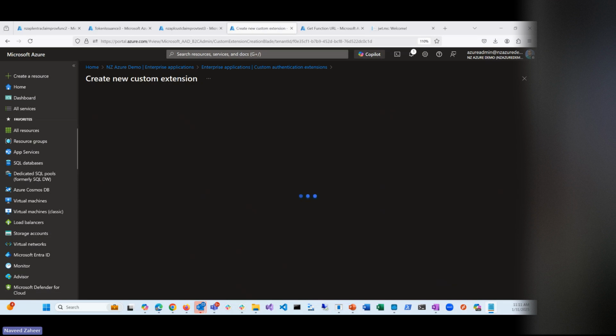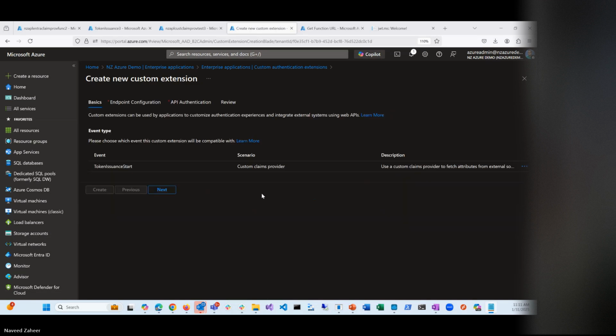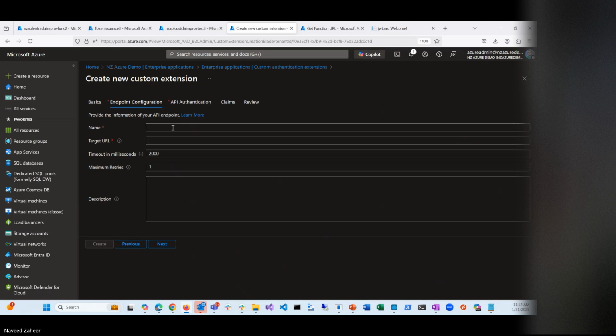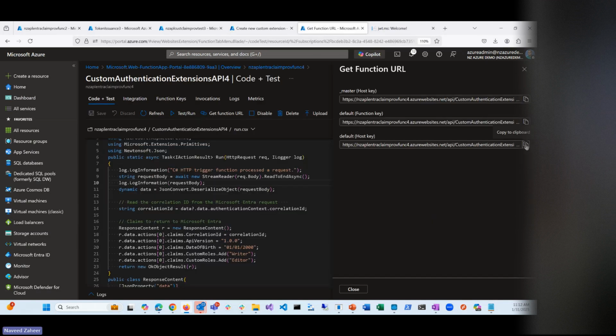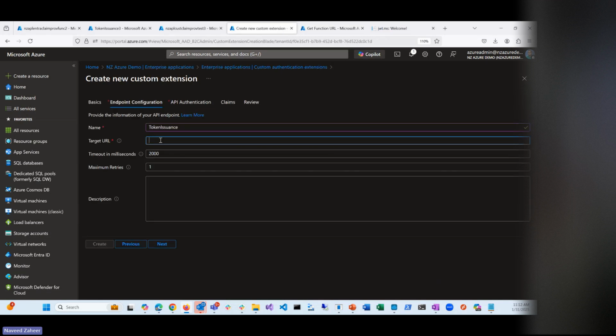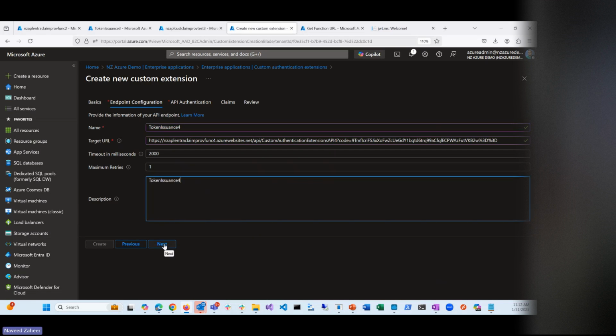So I have an extension. Let's create a new one. This is the name of the extension, and the URL will come from here. So I'm just going to copy it to the clipboard and paste it here. I'll name it and let's put the same thing in the description. Okay, and that's that.